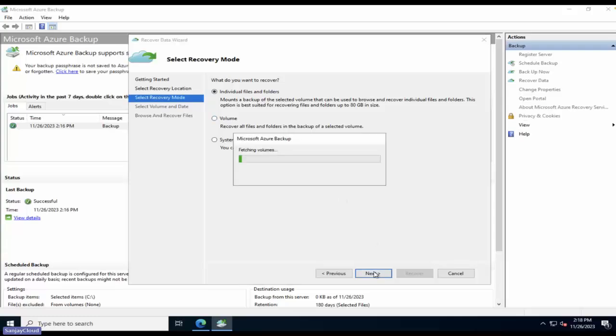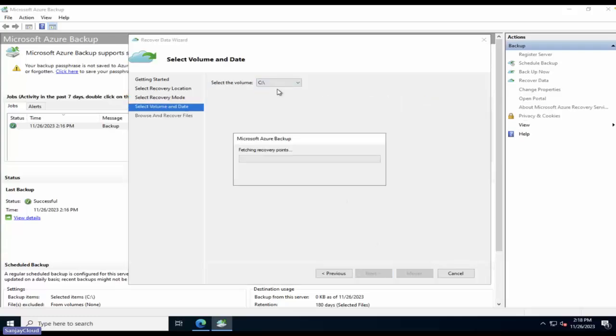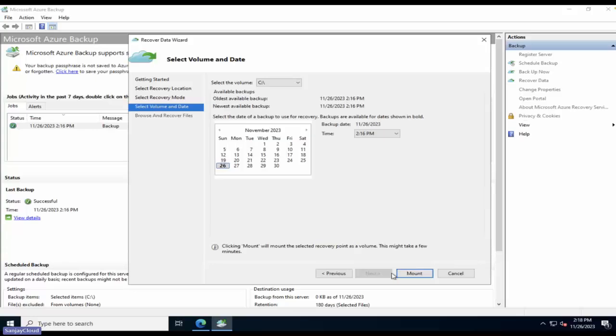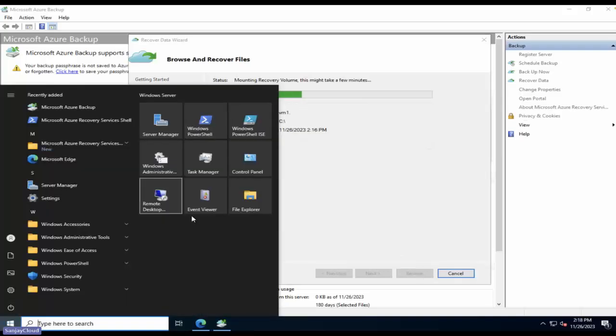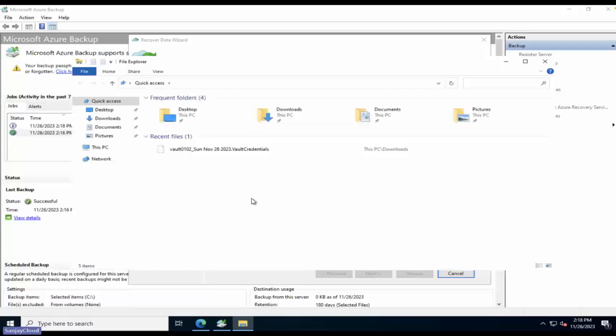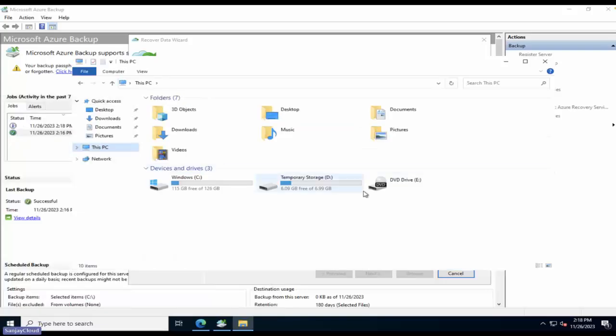Let me click on next. Select the volume for which you enabled backup. We enabled backup for C drive. Select your restore point. Right now we have only one restore point. Click on mount. So the backup will be mounted into your system as a drive. Let me show you. So here we have C drive, D drive. You will get another drive here.